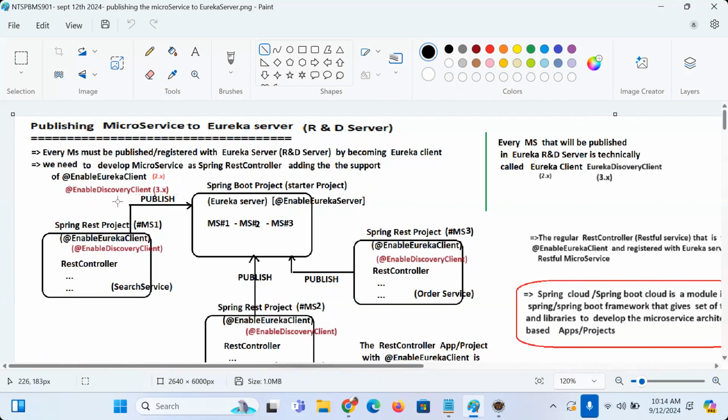In 3.x, what is that? @EnableDiscoveryClient. There is no @EnableEurekaClient. What is the version, guys? In 3.x, they have removed that annotation. They have given this annotation.